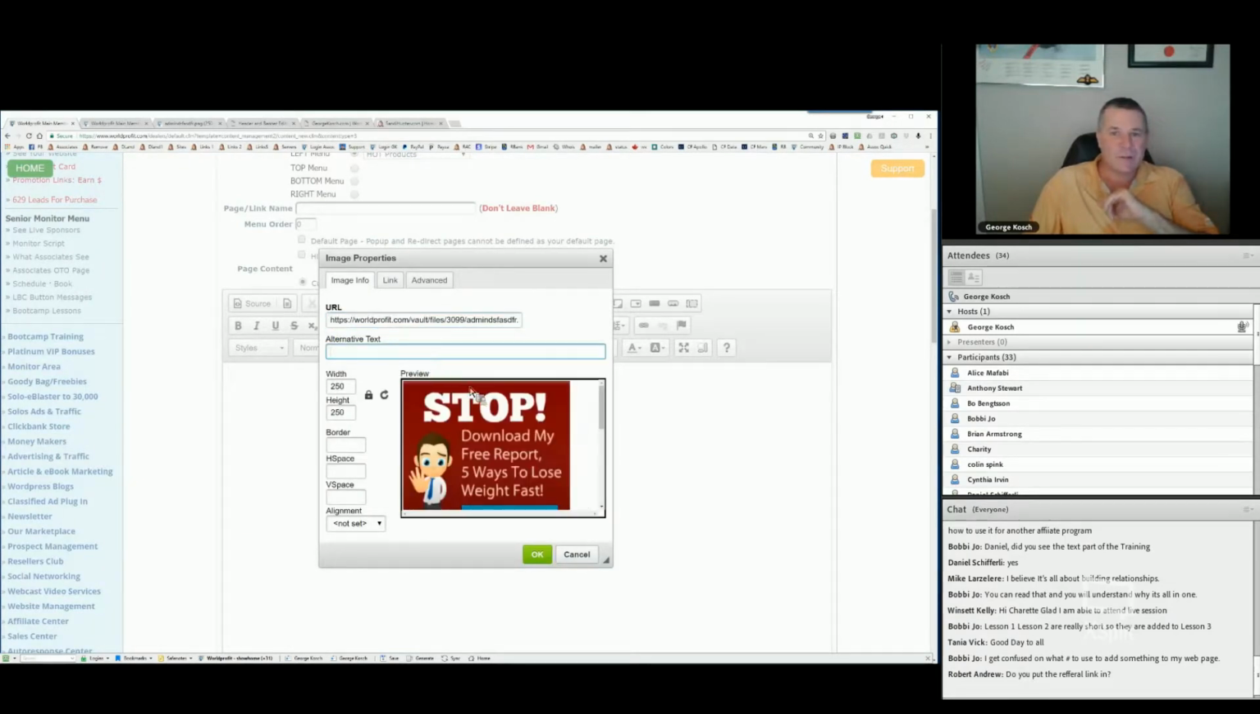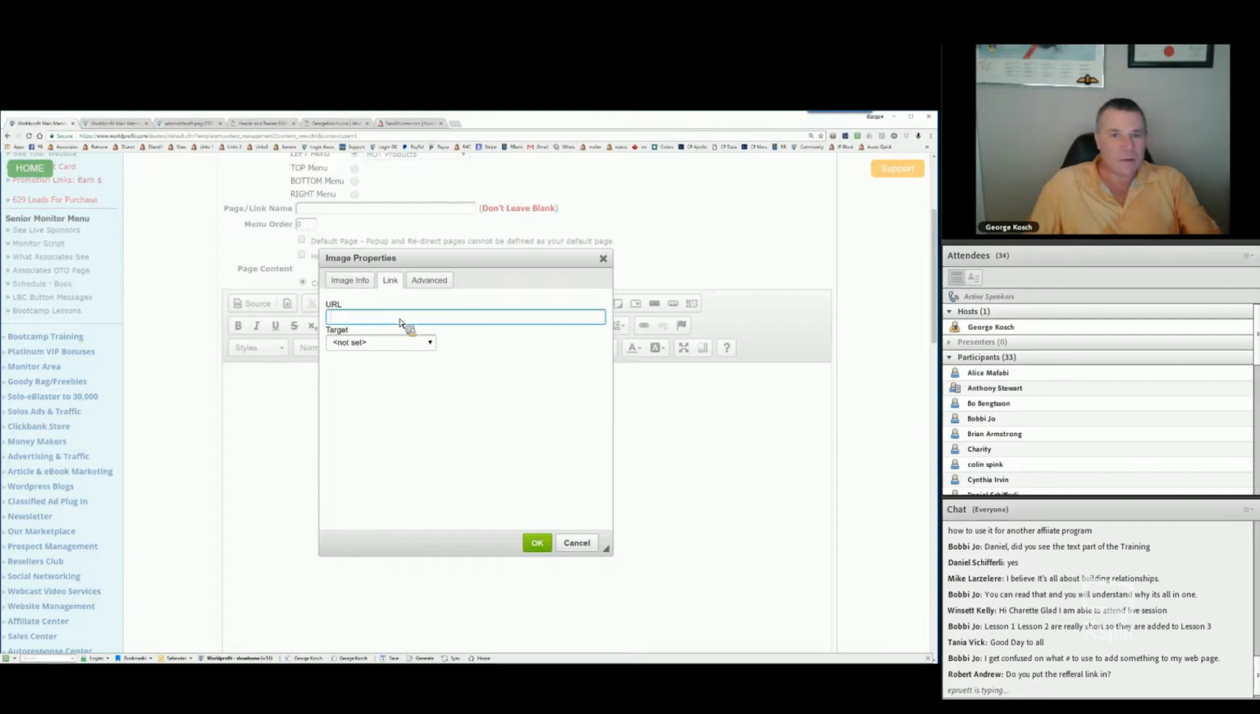And I can give it an alternative text. It'll say, do you like it that way? Oh, I want some space around it. Maybe this. I want a border around it. Whatever you want to do, it'll automatically hook you in. You can link it to somewhere, right? So sandyhunter.com.